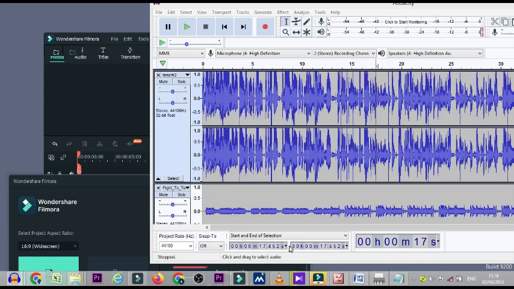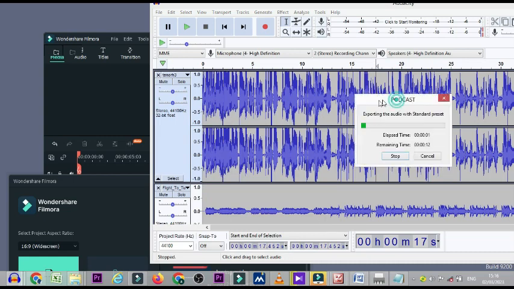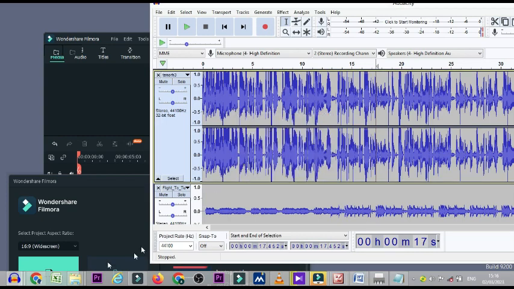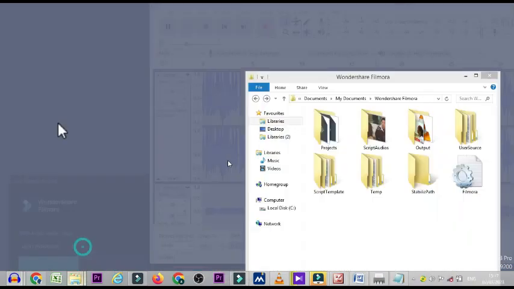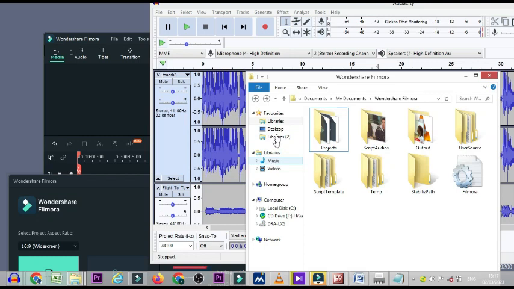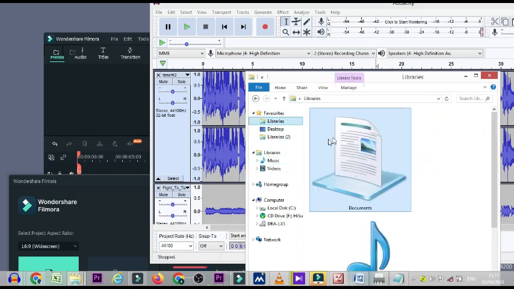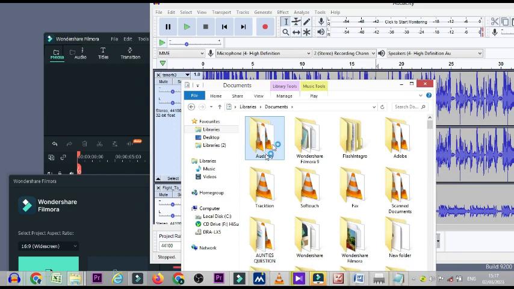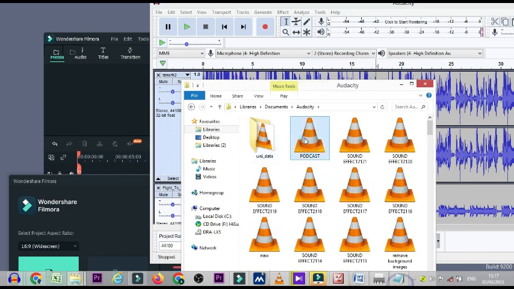You just click on OK, and it will begin to export the audio as a standard MP3, and then you will have your audio as an MP3. And then let me quickly look for the export. And okay, this is the Audacity file, and then you can see that it is here as podcast.